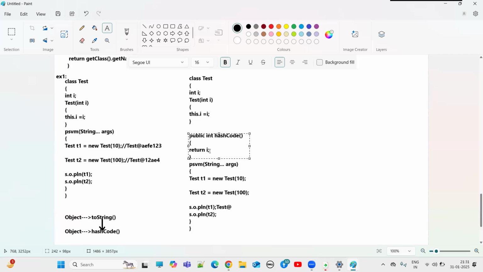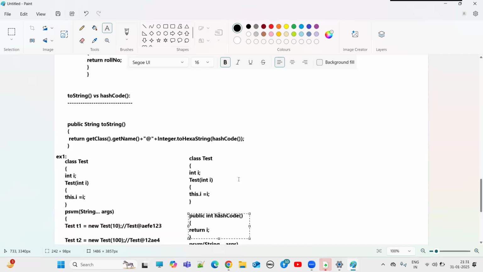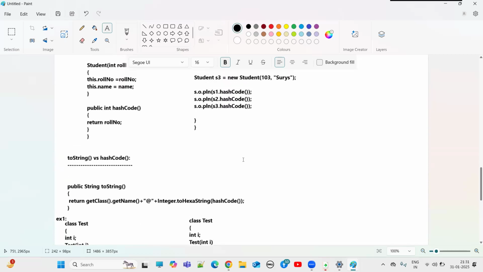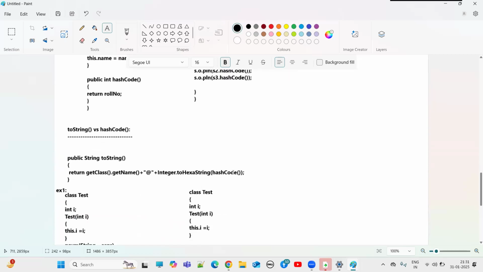So, what is the return type here? We are putting return I. So return I means, while executing this Test t1 object, what is the I value? 10. this.i is equal to i. What is the I value now? 10. Understand? Now 10 will be added where? Here, the hashCode method returns what? 10.